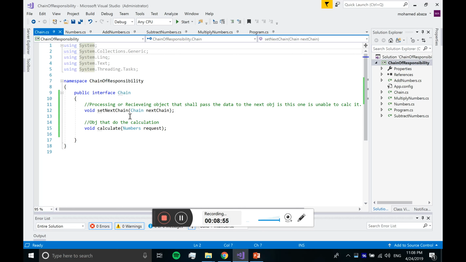The first one, it's called the setNext function, takes an object of type chain. We will be using this in the main in order to decide which receiver is going to be the next chain. So here we can reconfigure, we can rearrange our receivers, and we will see this in the main later. And the second and last function here is calculate. It takes the request, and this request is of type numbers.